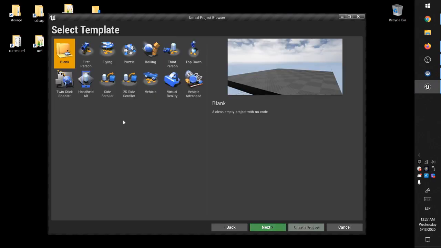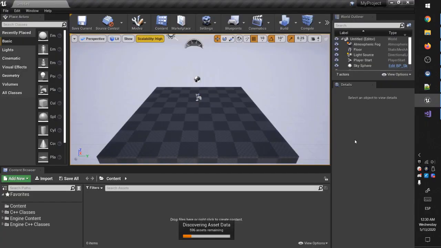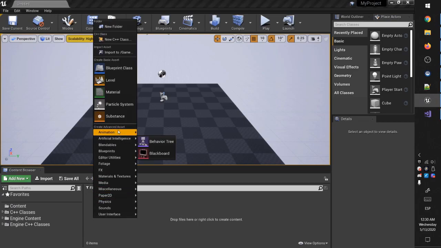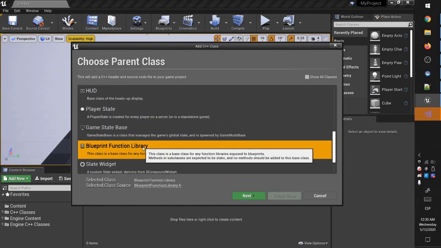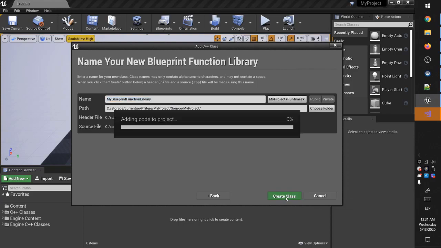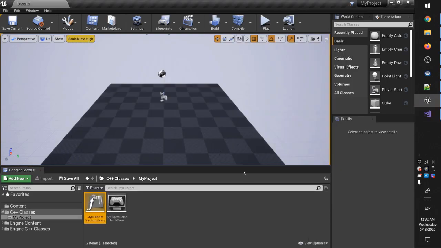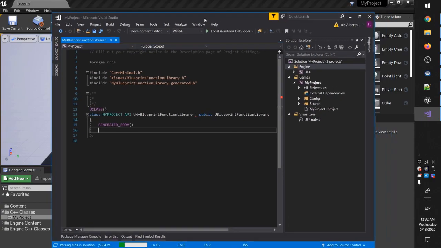First step is to create a new C++ project. Now that we have our new project, I'm going to create a new blueprint function library. Unreal Engine created the file on our Visual Studio project.